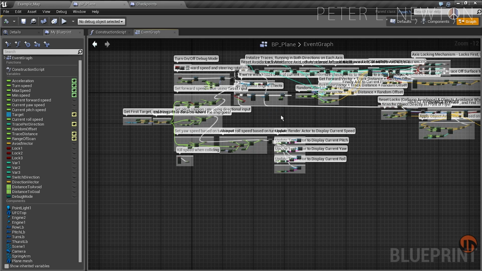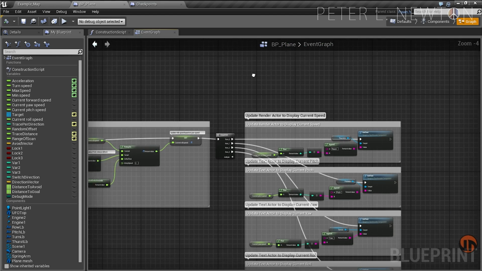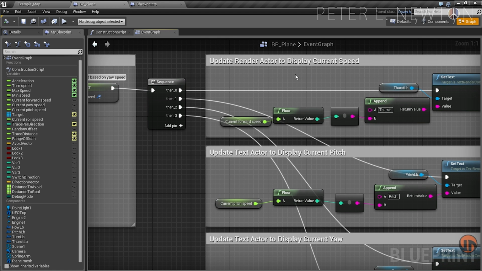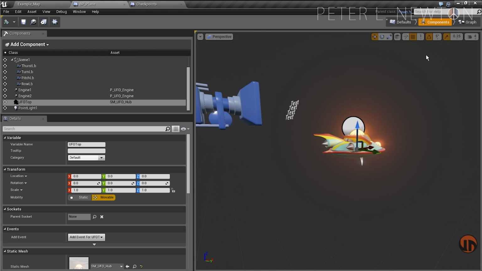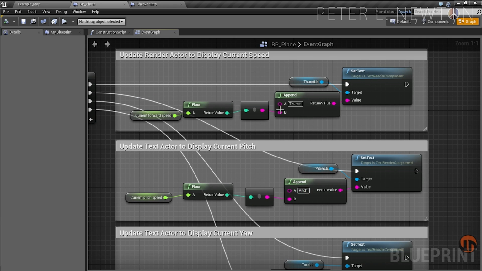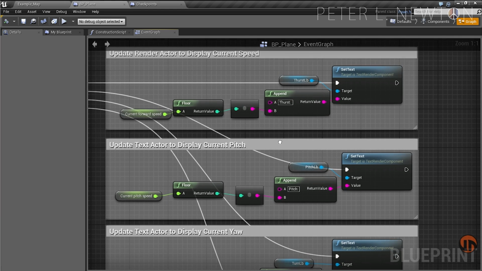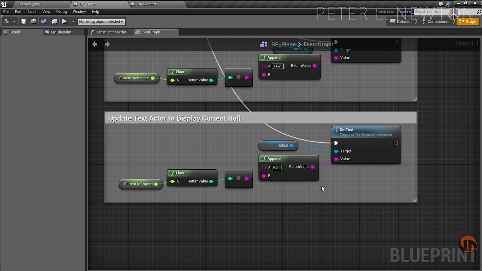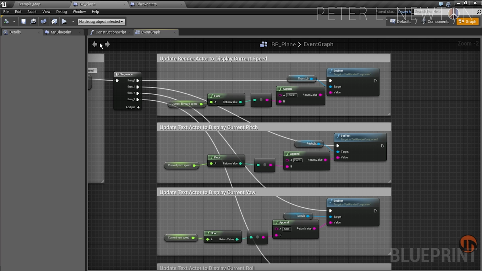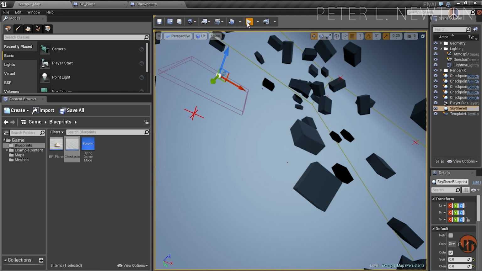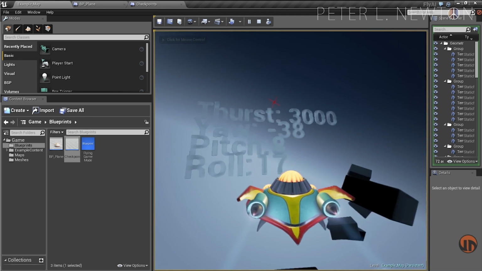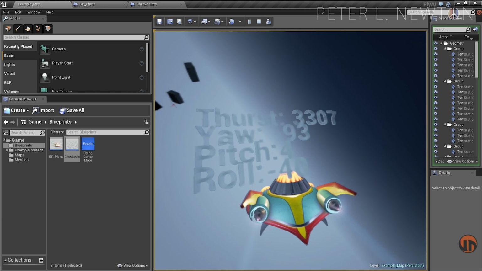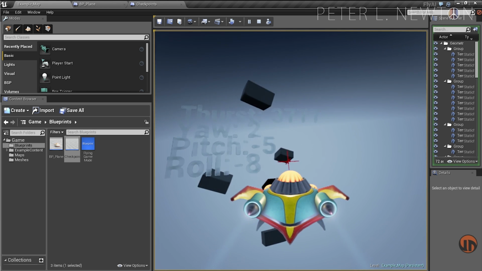And so the last and final thing that happens is the updating of these text actors on the ship. Those are right there. Again, speed, pitch, yaw, roll. So these are just being updated, and you've seen that. So let's go back in game, and you see thrusts, yaw, pitch, and roll. You see the sparks. So yeah, this is what's going on.